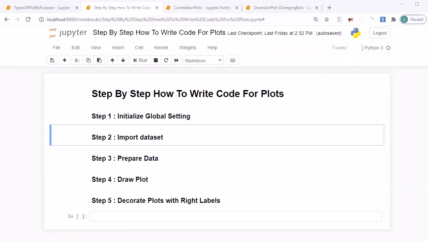To generate the divergent plot, more specifically diverging bars, we are going to follow the same pattern which contains the same 5 steps, with a little bit of variance at step 3 while preparing the data, as well as step 4 where we will see a new type of plot called hlines for plotting the diverging bars. So let's start.